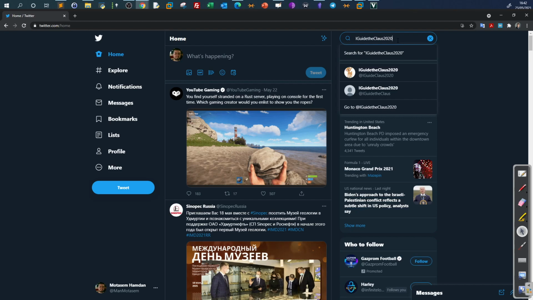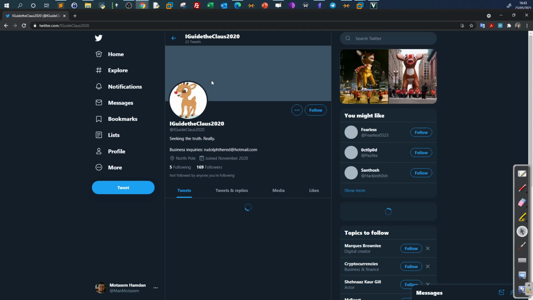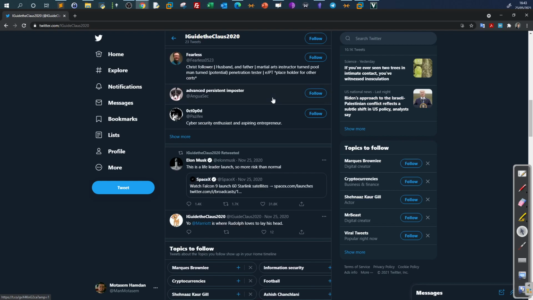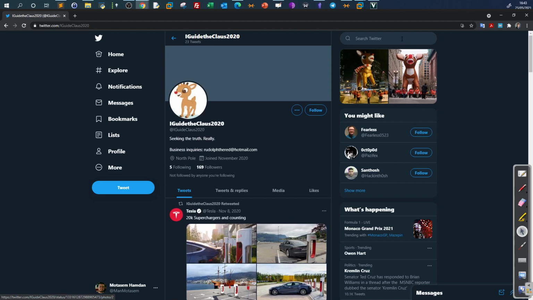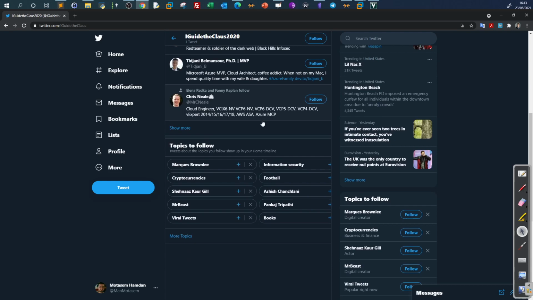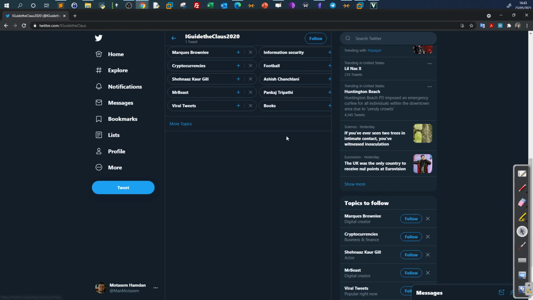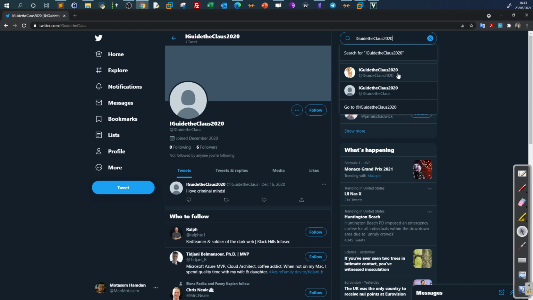We put the username that we got from the Reddit, and we find two matches. If you click on the first one, we see an account that has a couple of pictures. We don't know yet if this is the correct account, but if we browse to the second account, we see there is no activity. We see one tweet, "I love criminal minds." Most probably, this is not the account we are intended to open, so we're going to go back and open that other account. So this is the account. Let's see here.